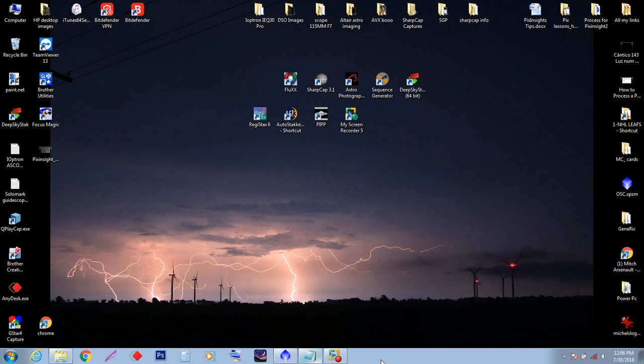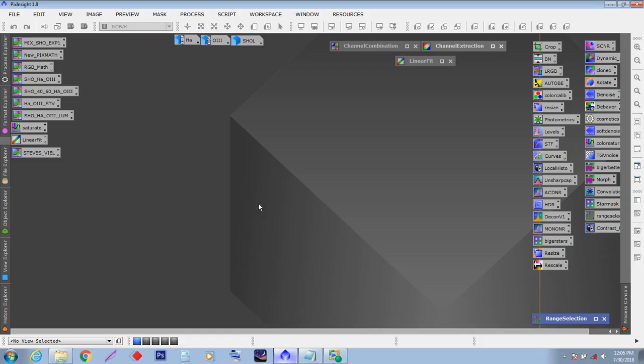But today we'll take it a step further for those who have hydrogen alpha, oxygen 3, and sulfur. In this case today we'll let go of the sulfur, we'll just deal with HA and hydrogen alpha and oxygen 3. So let's get started. So you've collected all your data.